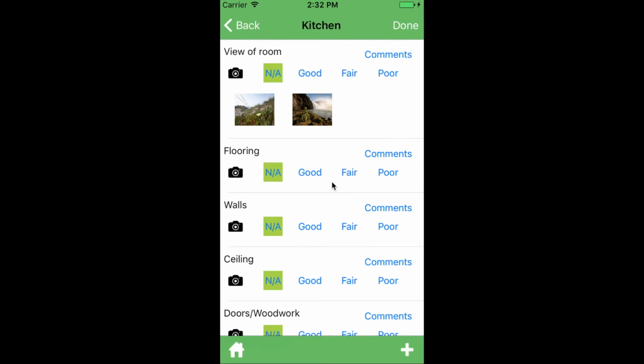Let's take a look at one of the interior rooms and highlight for you a few key items. We will look at the kitchen. You will notice when the kitchen room features appear, there is an option for room view at the top. We ask that you take at least 2 to 3 pictures of the room view to help document the condition.